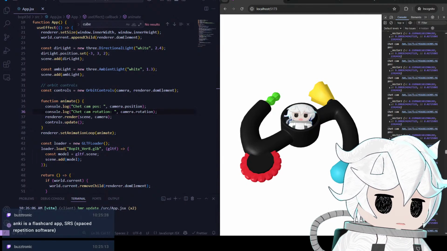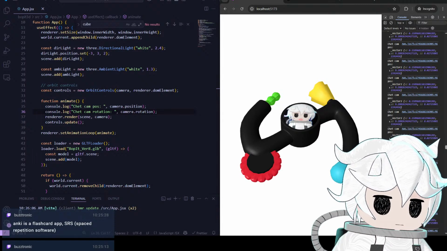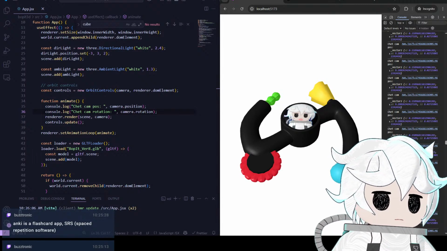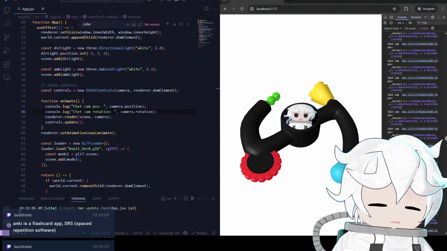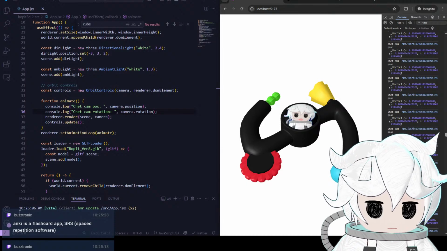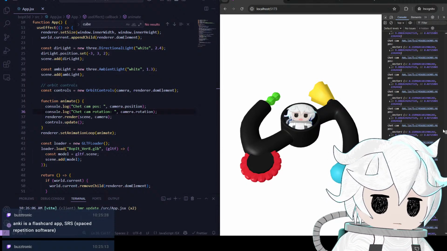Anki is a flashcard app. SRS, space repetition software. Oh, I definitely have a friend who uses that too. I think that's how I know about it.